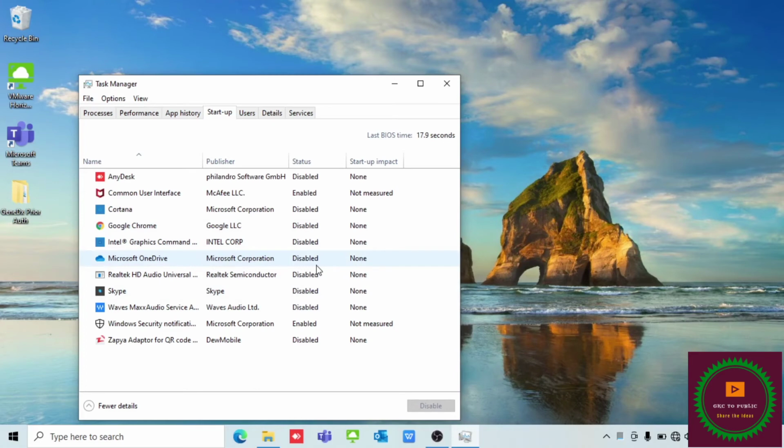If more and more apps are enabled during system startup, the system is going to take a bit longer to start completely. To avoid that complication, I recommend you keep only Windows Security enabled. Apart from that, keep everything disabled. Once Windows lands on the home page, then you open the required apps.